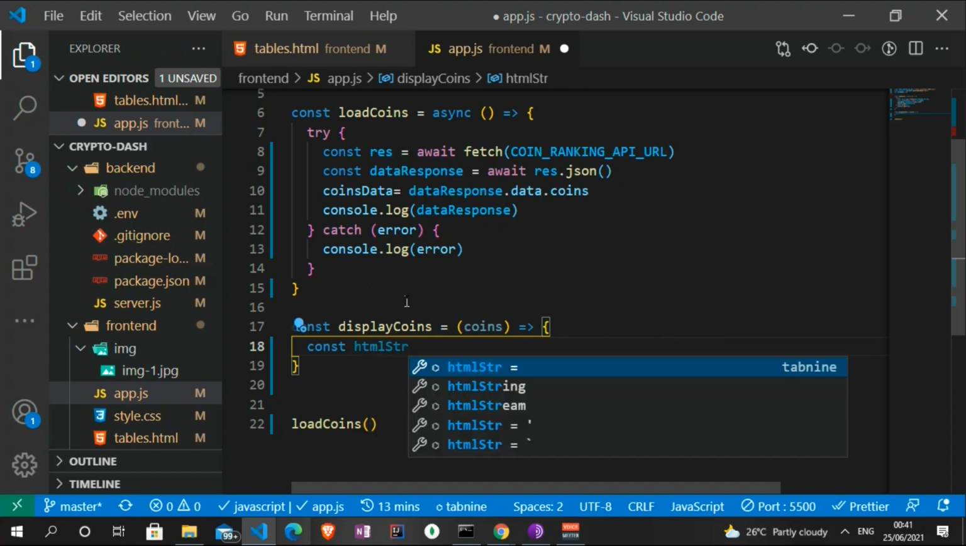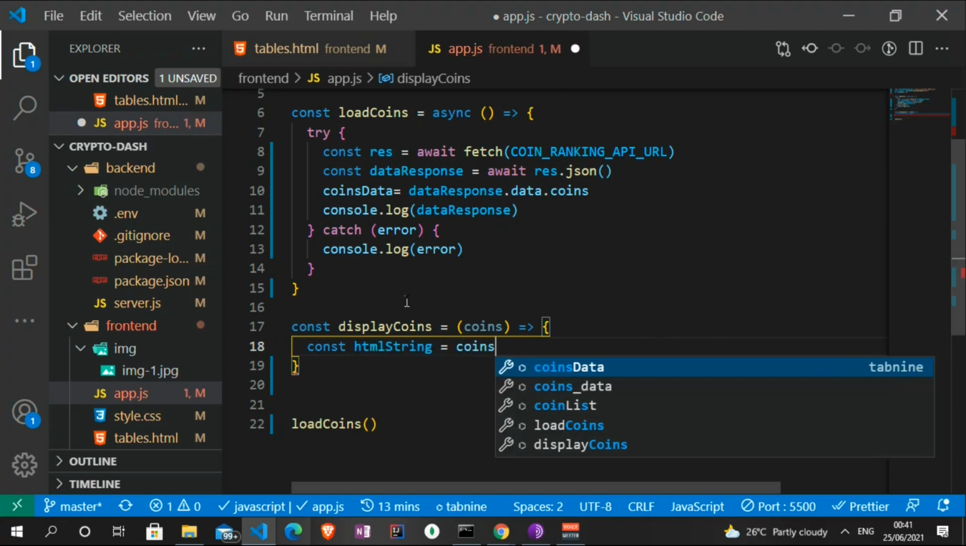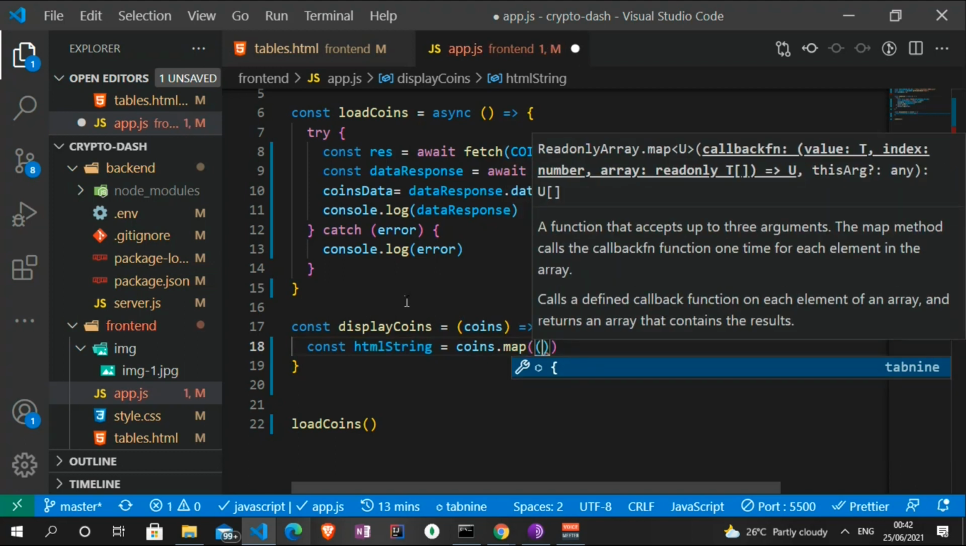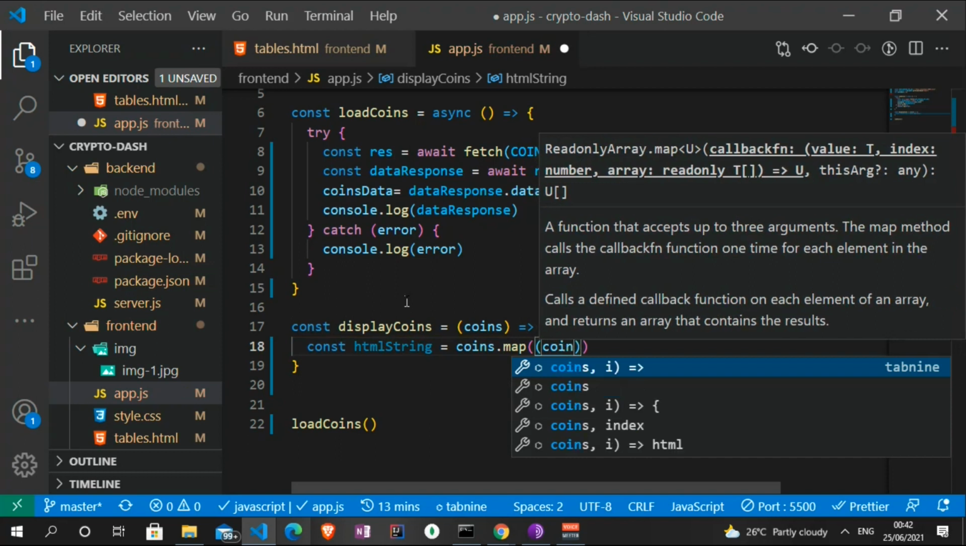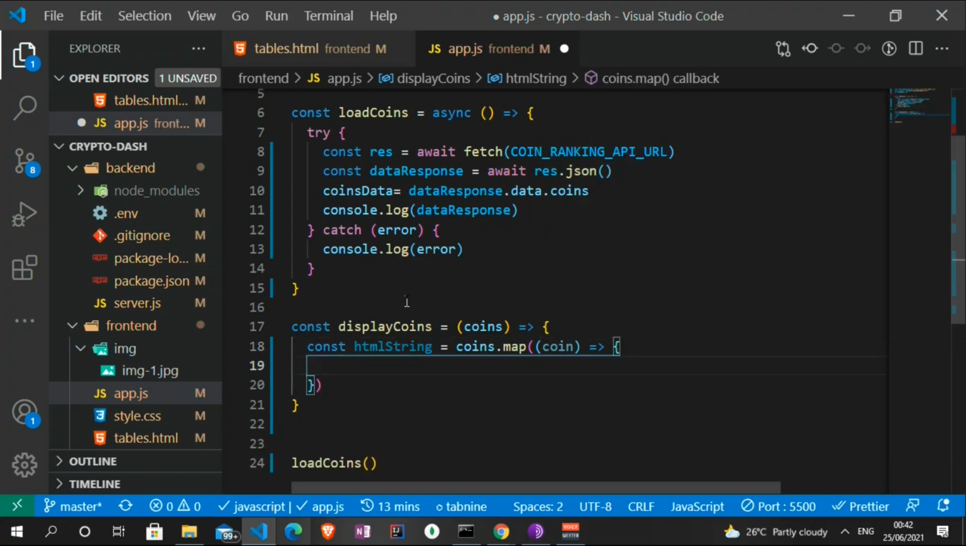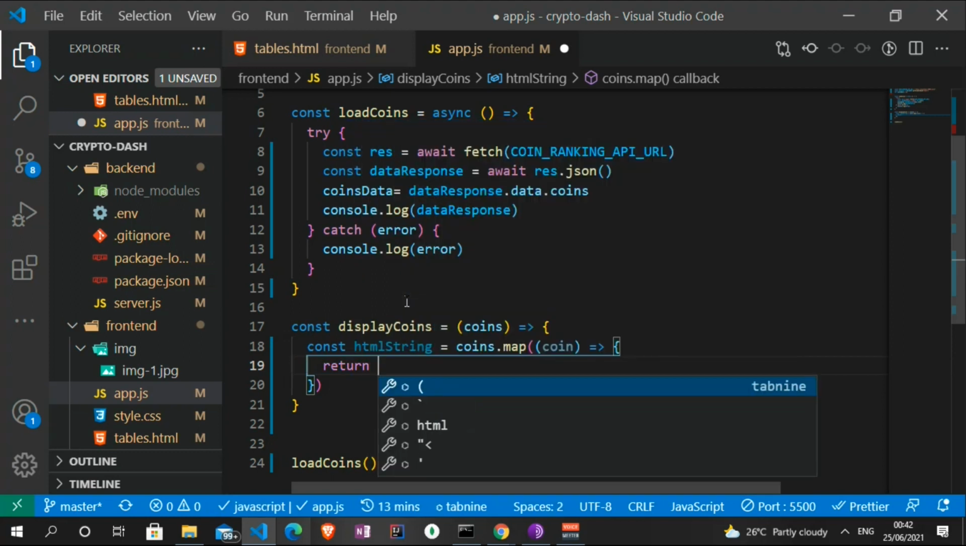So htmlString is equals to the coins parameter we created in the brackets above. Now we need to map through this because it's an array, and one of the array methods is the map method in JavaScript. So this will now be coins.map. So map through each of the coins. So map coin, and then we open another arrow, and then we now return our HTML objects or strings as the case may be.